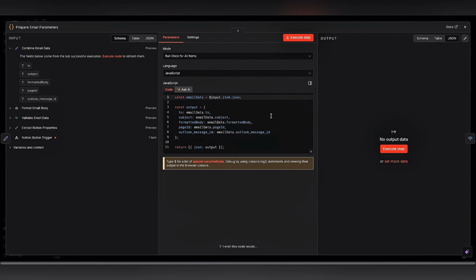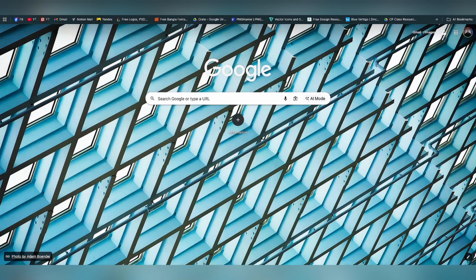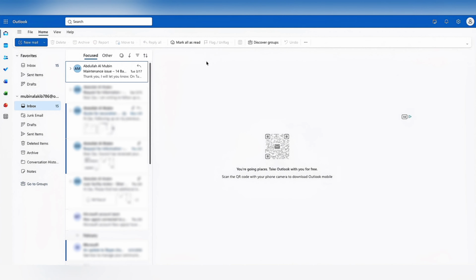I also created an email parameter so it can be used when sending replies. This ensures that all responses are maintained within the same email thread. Keeping everything within a single thread is important as it preserves context, keeps the conversation organized, and prevents the creation of multiple disconnected email chains.